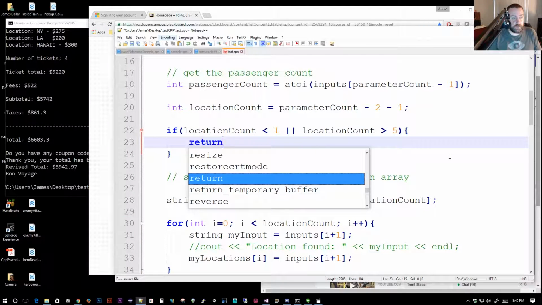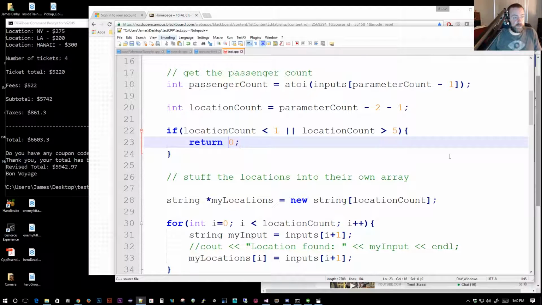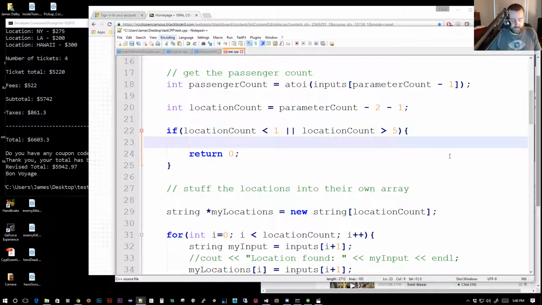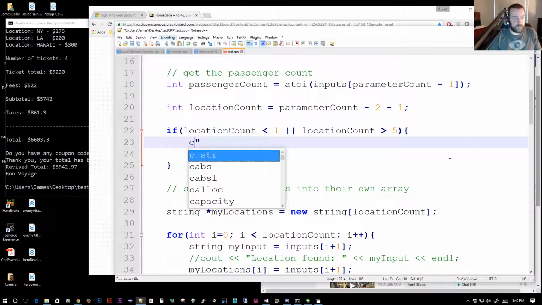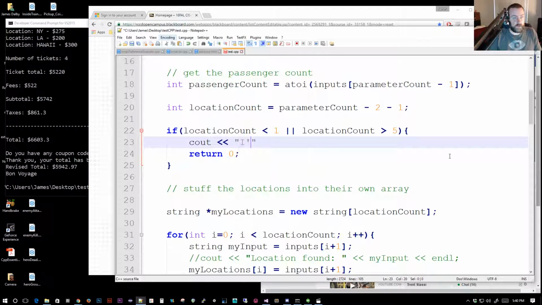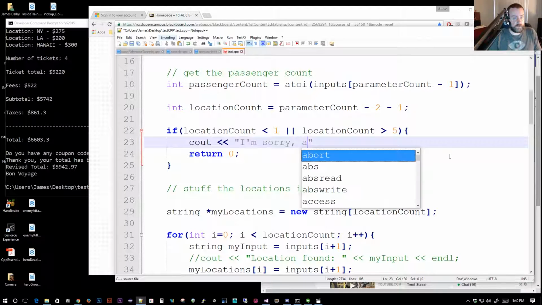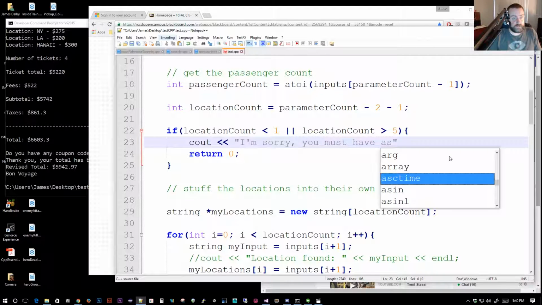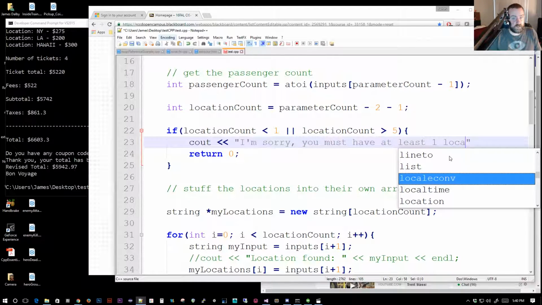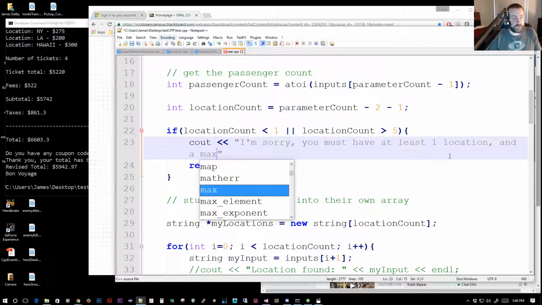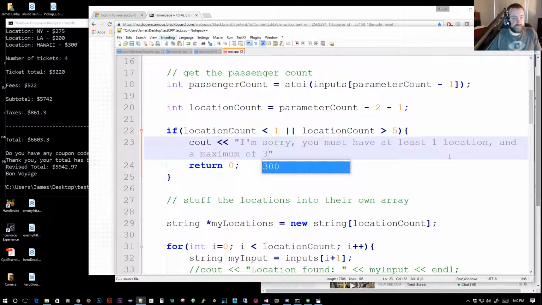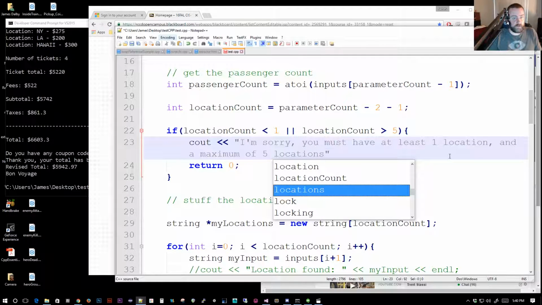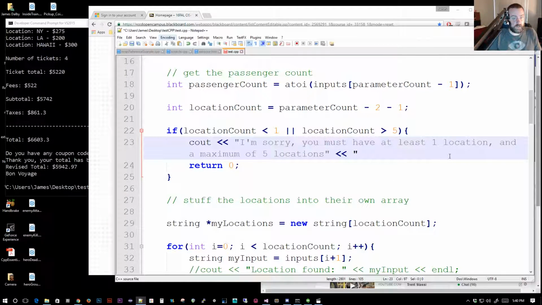Then we're just going to return with a 0 and say cout, I'm sorry, you must have at least one location and a maximum of 5 locations. Okay. End the line. Okay, that'll do it there.